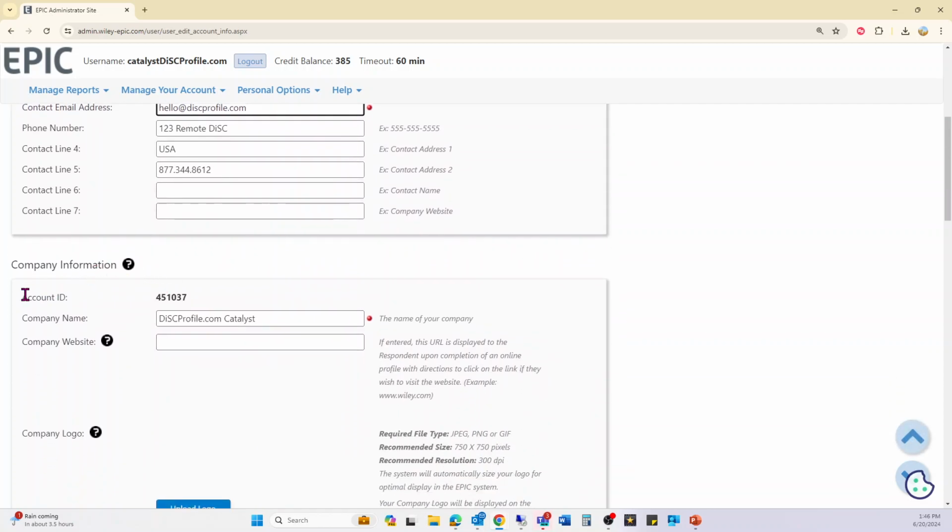Your account ID is here. This is something that probably was also emailed to you when you got your login information, but the account ID is something that's super helpful for us on discprofile.com side when we're transferring credits or we're trying to look anything up regarding your account. Maybe you're trying to have us help you with something. Knowing your account ID, having that somewhere in your stored files is going to be super helpful. But if you're inside your account and you just need to look that up, personal options, view/edit account information, that's going to be in here.